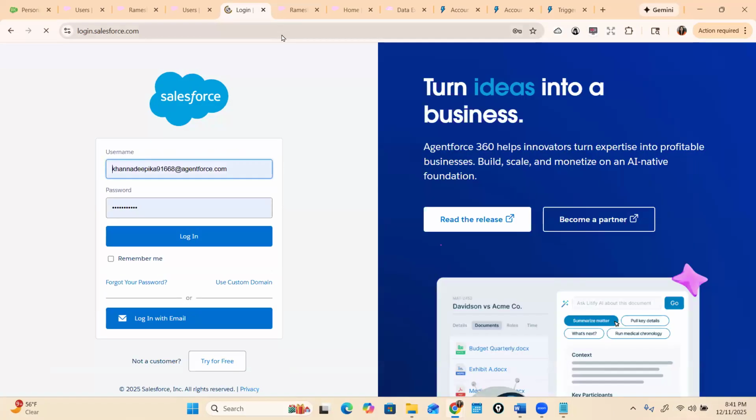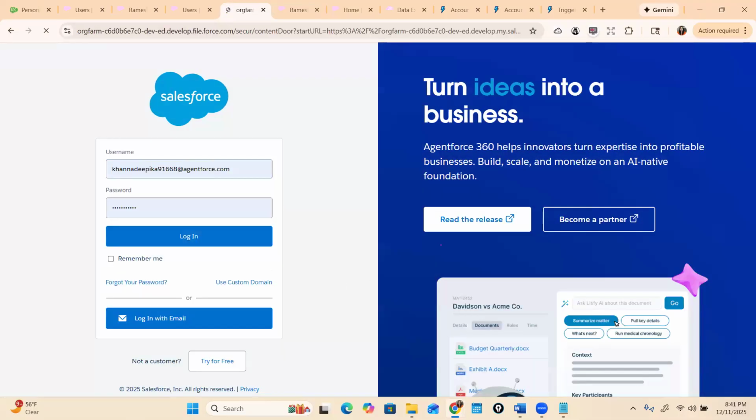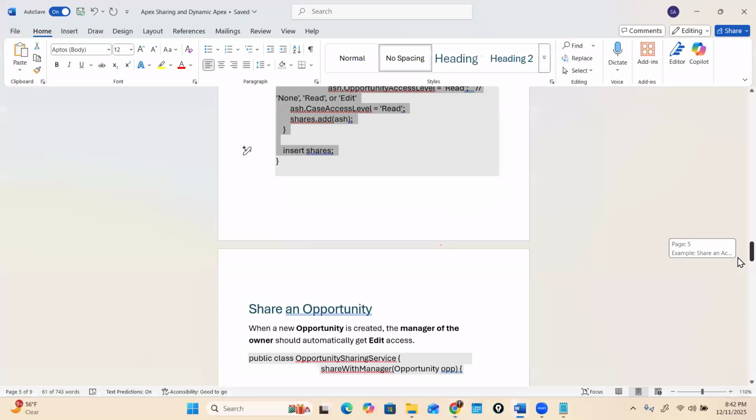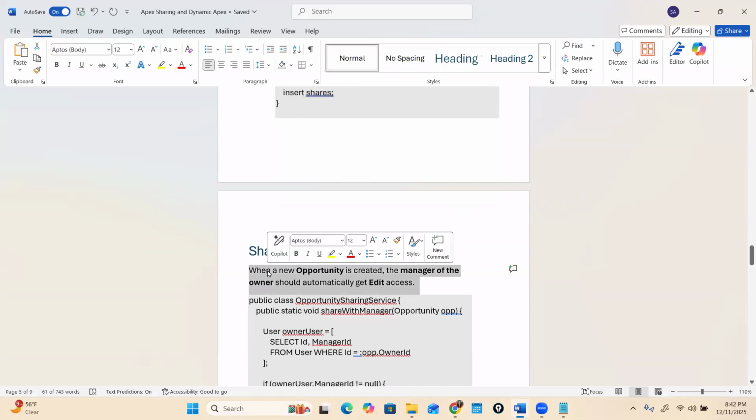Okay. Now, let's say you wanted to give access. It is pretty similar. Let's say you have an opportunity record, and you want to share it with the manager of the owner of the record. So when a new opportunity is created, the manager of the owner should automatically get access. Now, you can do this through role hierarchy, but I will show you how you would give access to a manager.